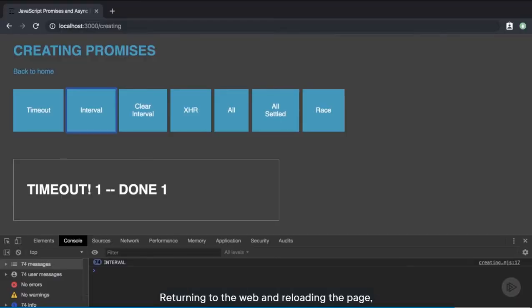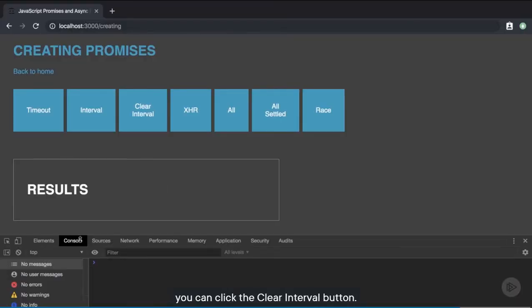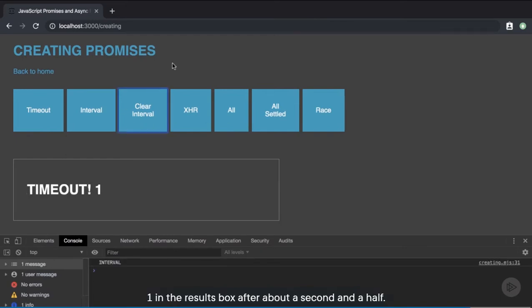Returning to the web and reloading the page, you can click the clearInterval button. As before, you can see the timeout1 in the results box after about 1.5 seconds. You can also see the interval logged out to the console. But if you wait there, you won't see another interval logged out, because in our finally block, we cleared the interval. It's another example of using the finally function to clean up after a promise. If moving a promise to the fulfilled state is that easy, then surely moving it to the rejected state is just as easy, right? Well, we'll find out in our next clip.